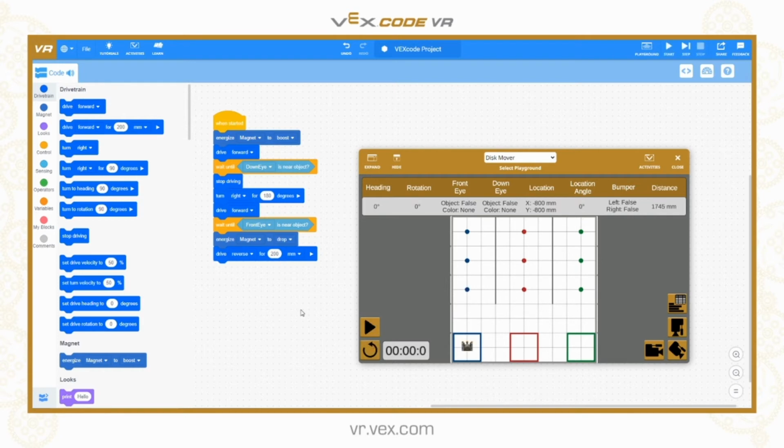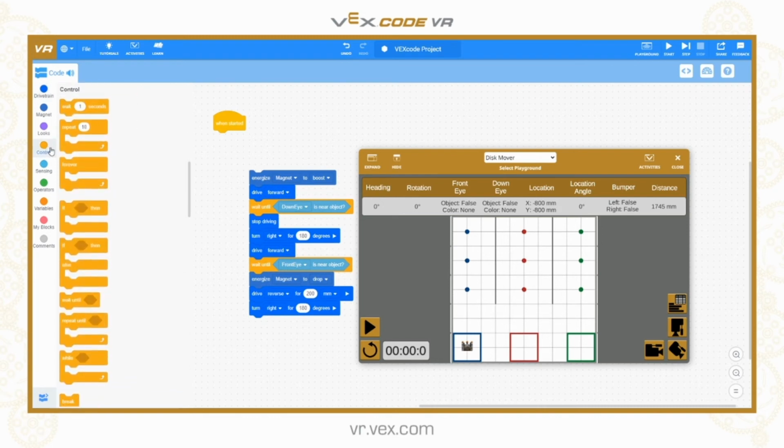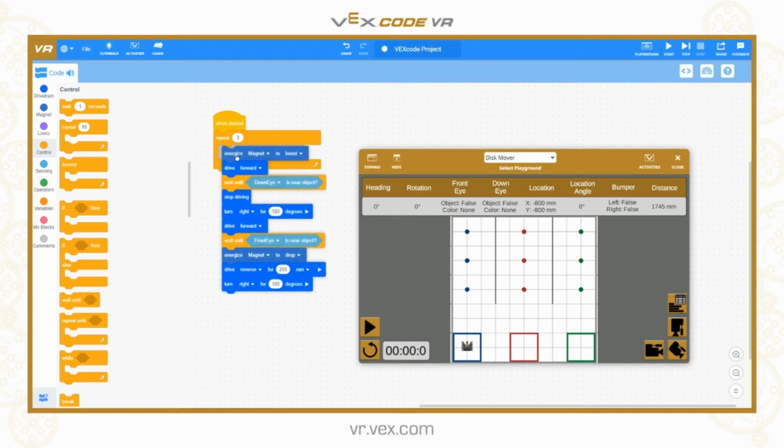So the great thing about this is if I turn around after I've dropped that last disc, I can repeat the same code over and over to go and get all 3 discs. So in this case, I'm going to use a repeat loop. And the repeat loop has a parameter here, which is a number of times that we go round the loop. I'm going to change this to 3 for the 3 discs that we need to collect. And then I can place this code inside the loop.